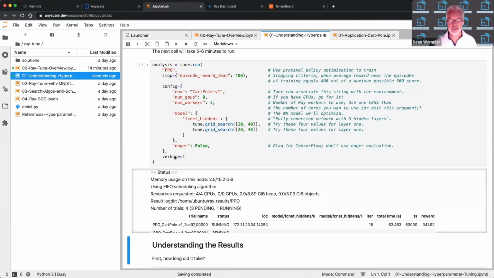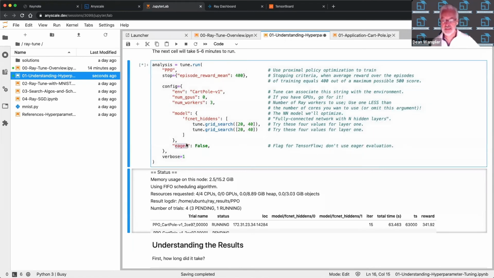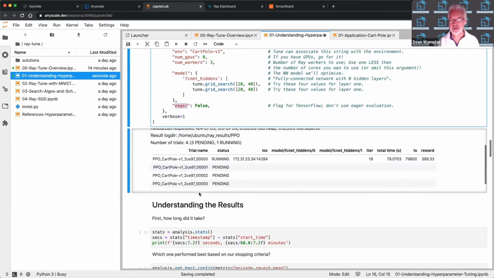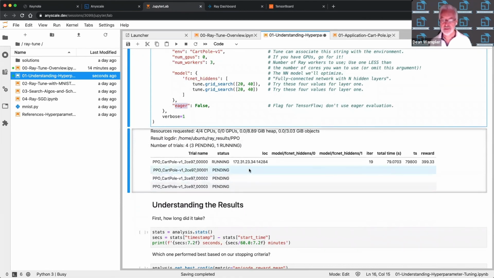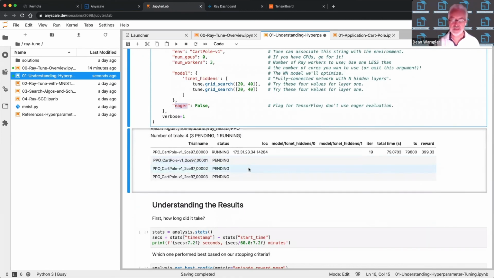Something else that I put in here, well, it's just this other flag. Eager false is a flag for TensorFlow, which is what we're using behind the scenes, to tell it not to use eager evaluation. And also, we said verbose equals 1, which means that we'll get reasonably quiet output. This cell will update as it runs each of these. And you can see that it's going to do 1 at a time, and it'll take a little bit of time for each of these to train.